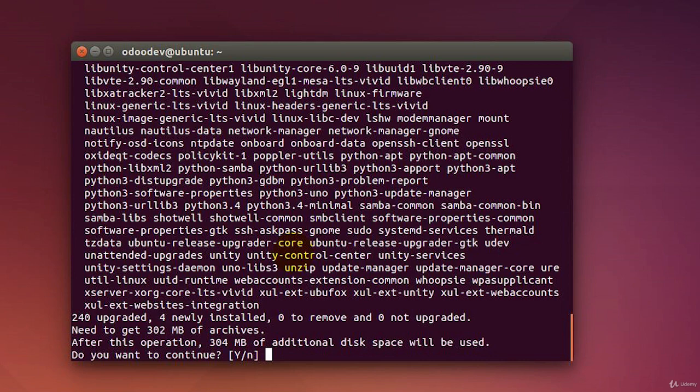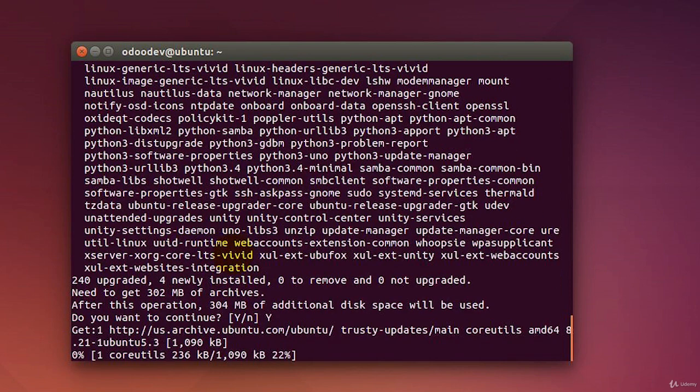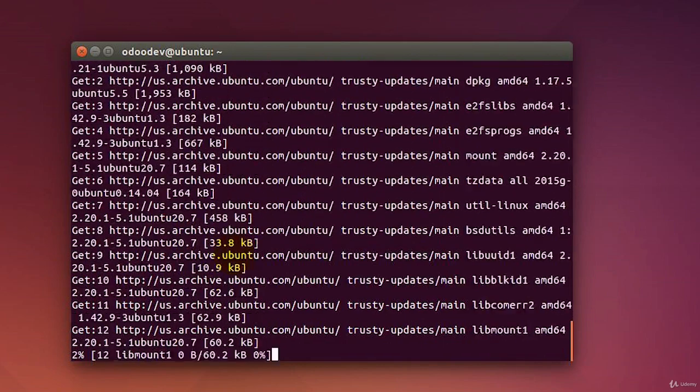And now, some of the operations you'll do when it has to install new packages are going to prompt you with a yes or no. And notice how it's telling us here that we're going to need 302 megabytes of space. Once it's done, it's going to require 304 megabytes of additional disk space. And so we can go ahead and hit yes to this, and it will continue with the installations.